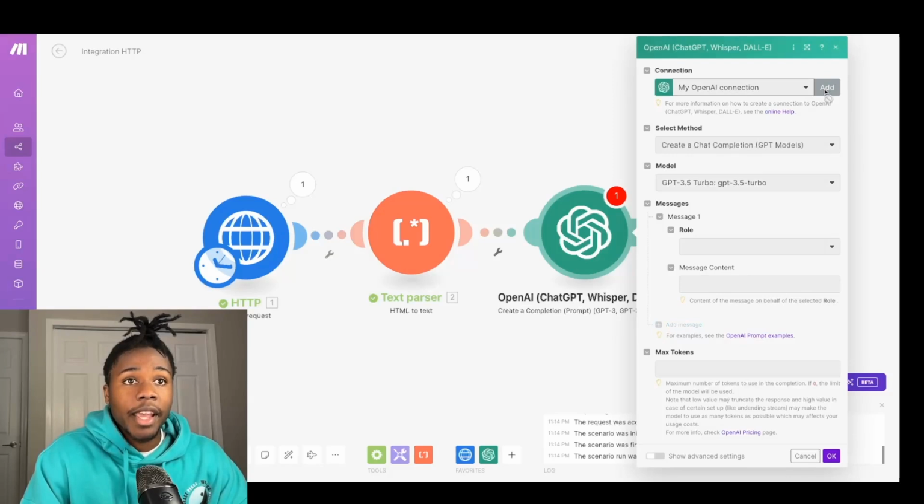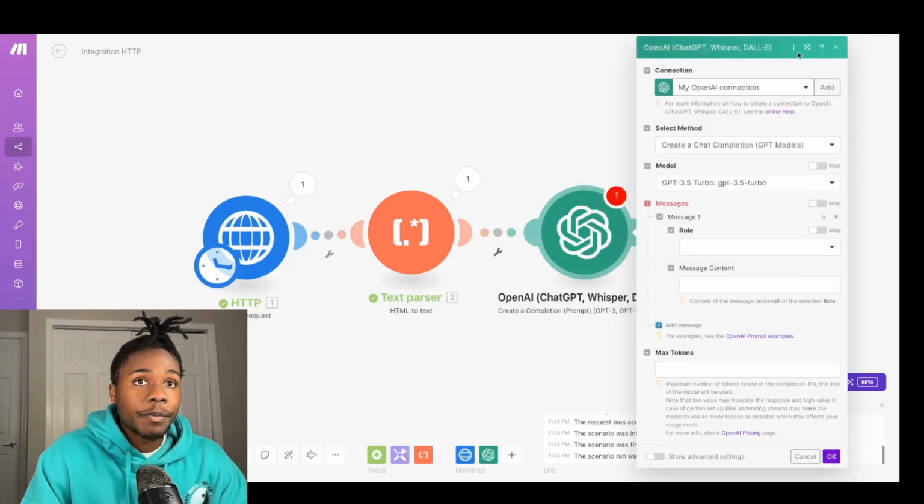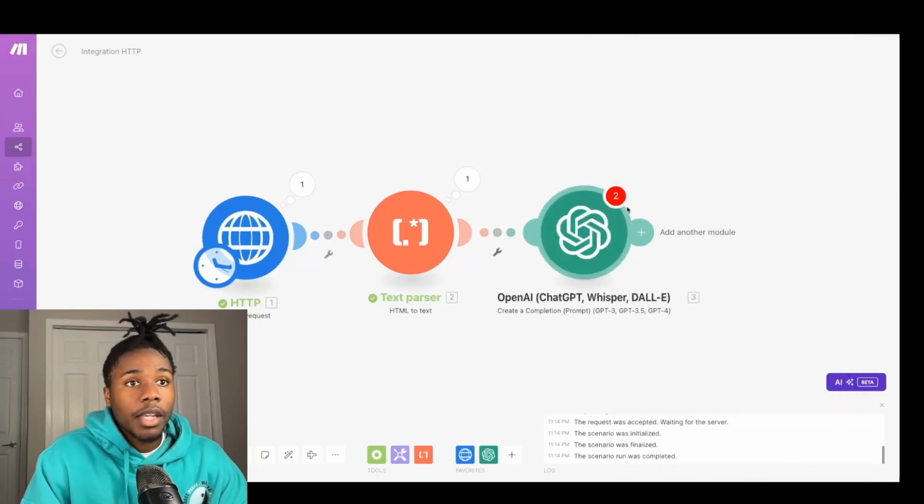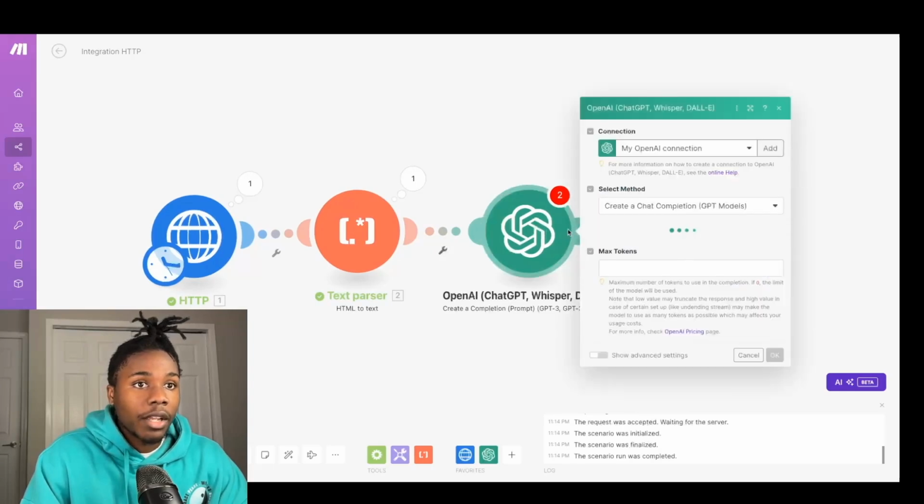You're going to copy that. You're going to go to add. You're going to enter your API key here. You should also be able to find your organization ID. You're going to copy that and you're going to put that there. And then you'll be all set up. But I'm already set up, so we're going to go ahead and go to the prompt.